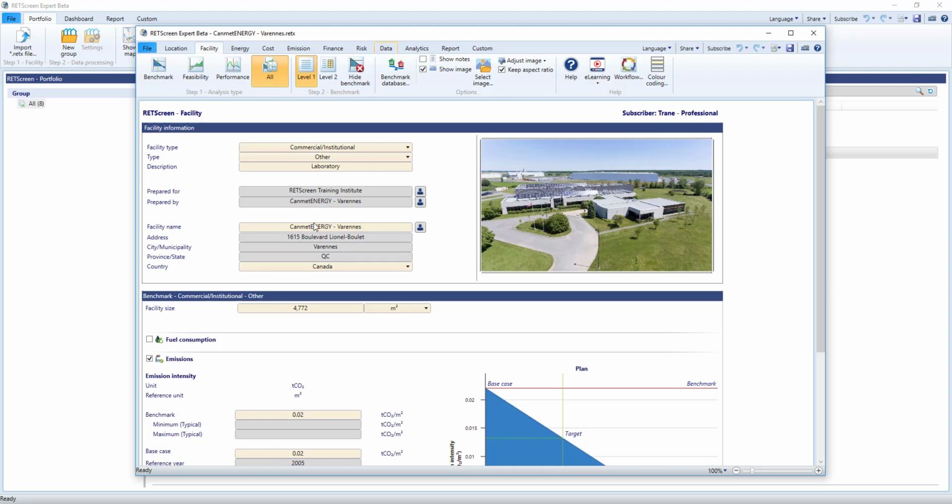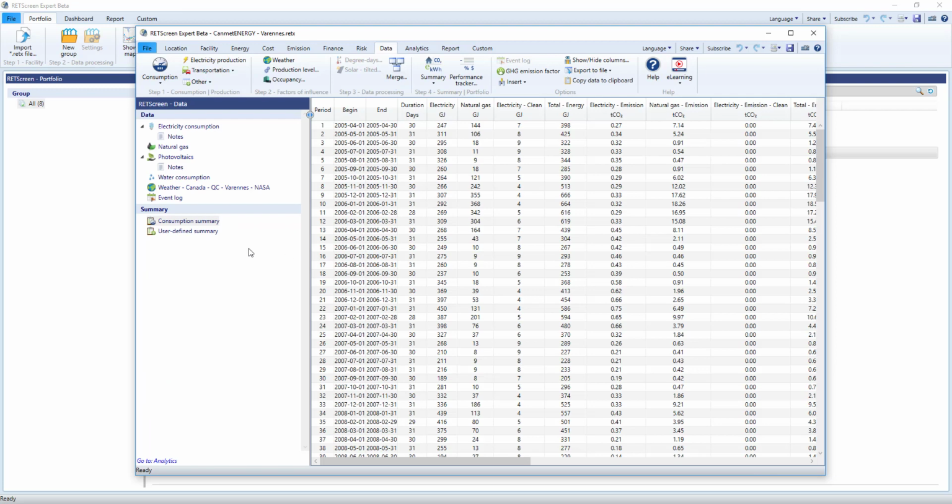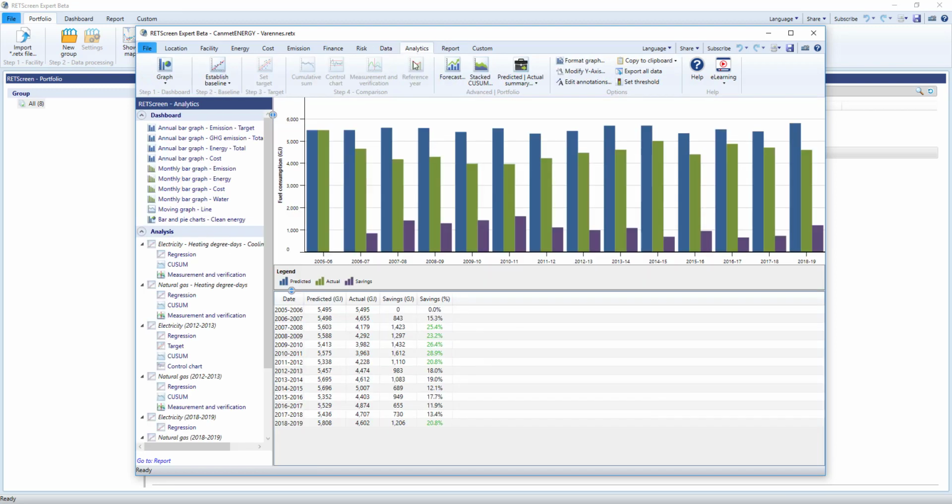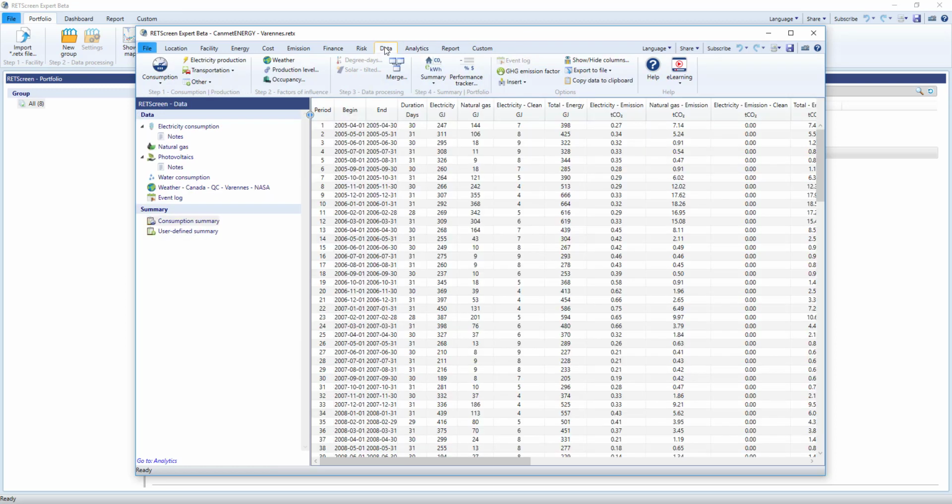On the data and analytics page, you will need to do 2 things. You will need to create a consumption summary which tells RetScreen which data from which tables you want to bring into the portfolio. And on the analytics page, you'll need to create a predicted actual summary to tell RetScreen which predictions and which actual data for fuel consumption you want to bring into the portfolio. We have videos that show you how to do this in the performance analysis section.